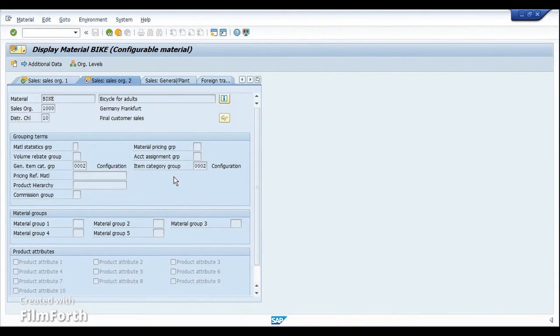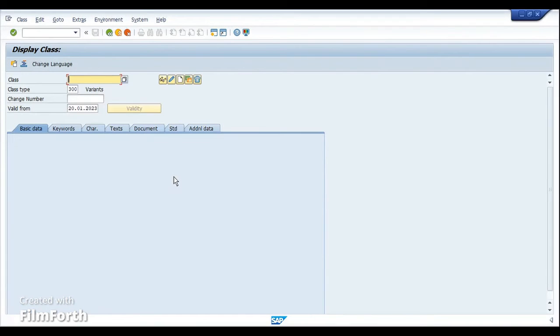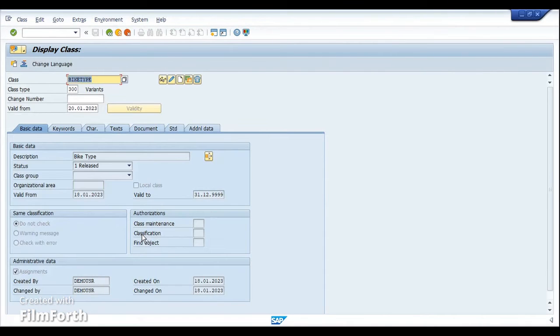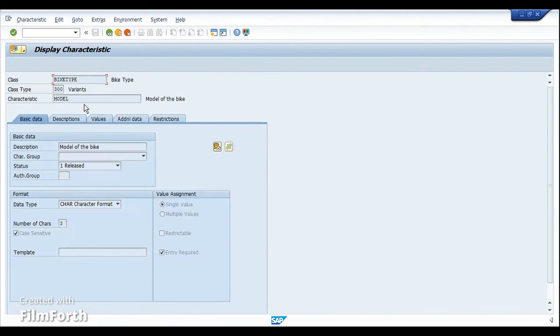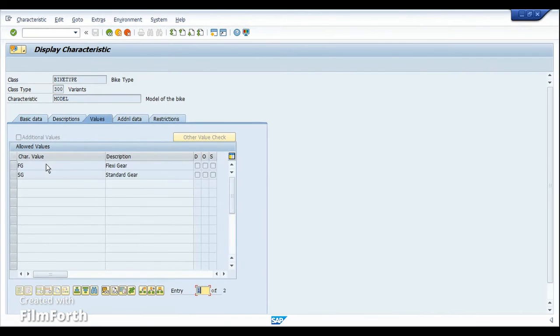I'm going to CL03, and now my class is bike type. If we go into the characteristics, we have created these characteristics like the model, the gear ratio, suspension, and the seat. Now if I go into the details of these characteristics, let's say the model first. So this is the characteristic model. If I go into the values, I have assigned 2 values, FG and SG.